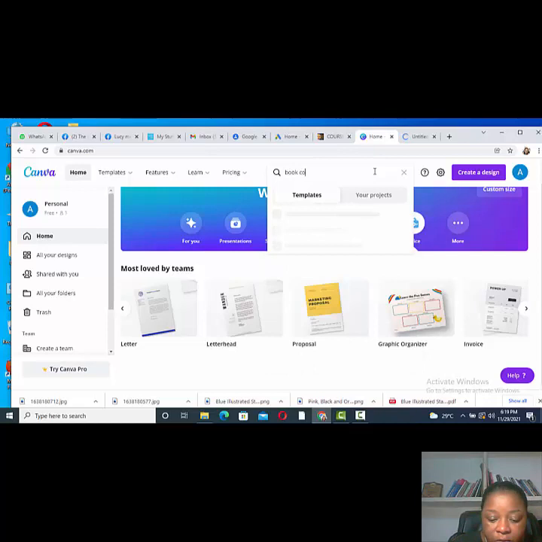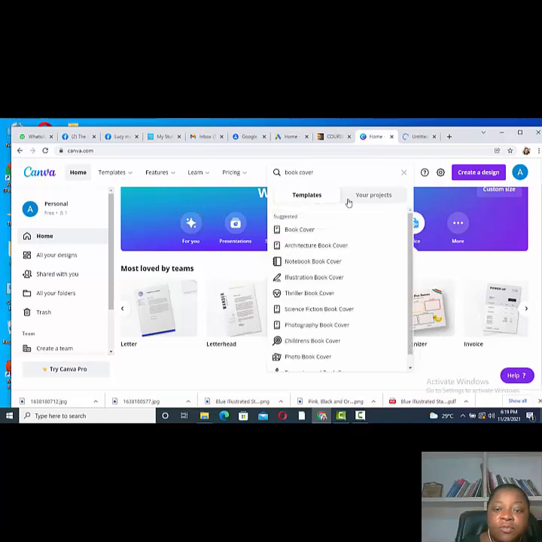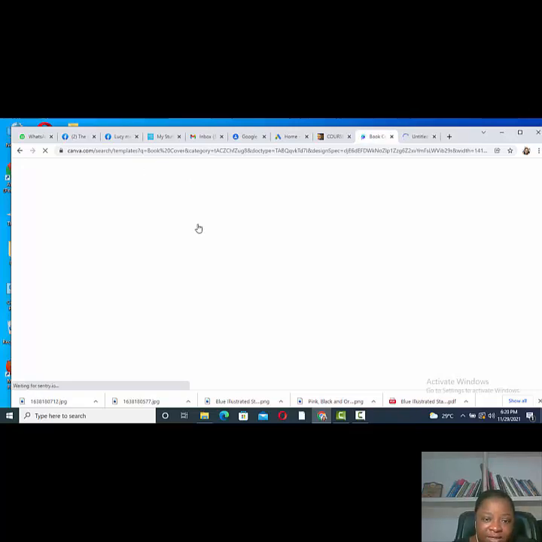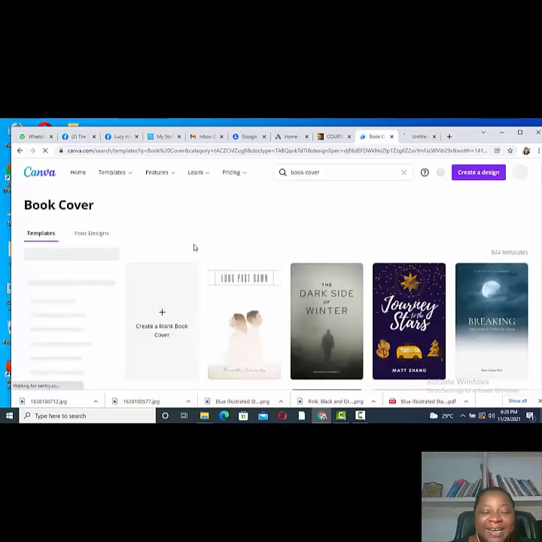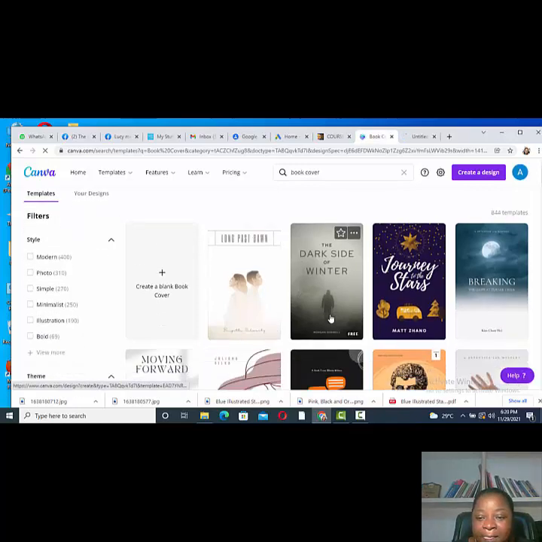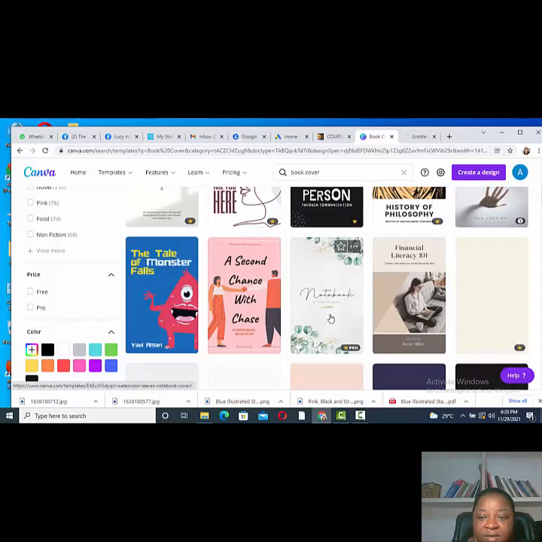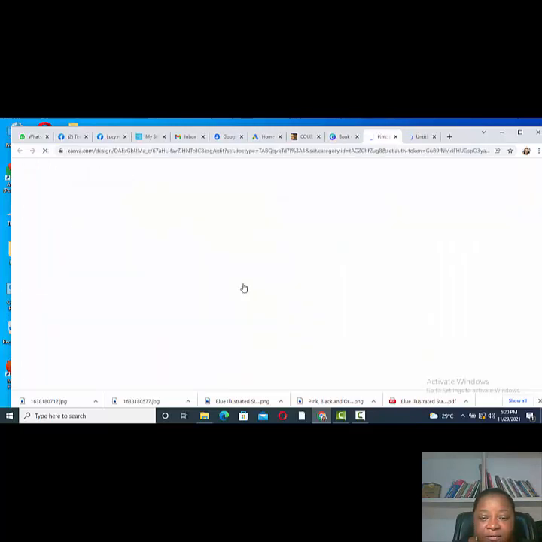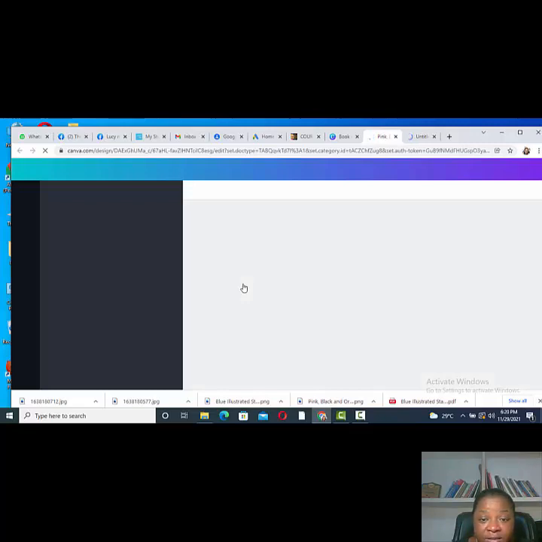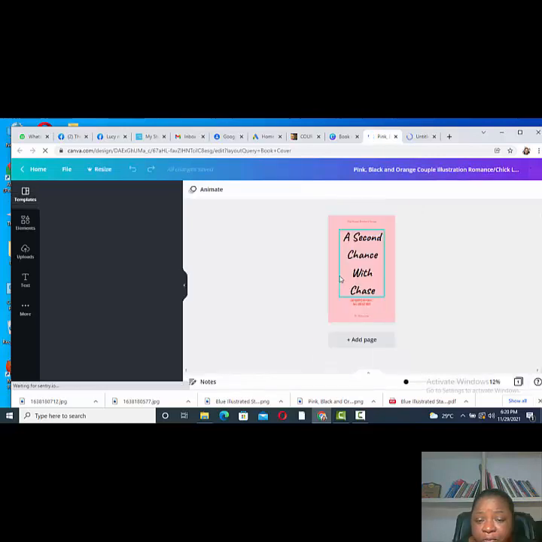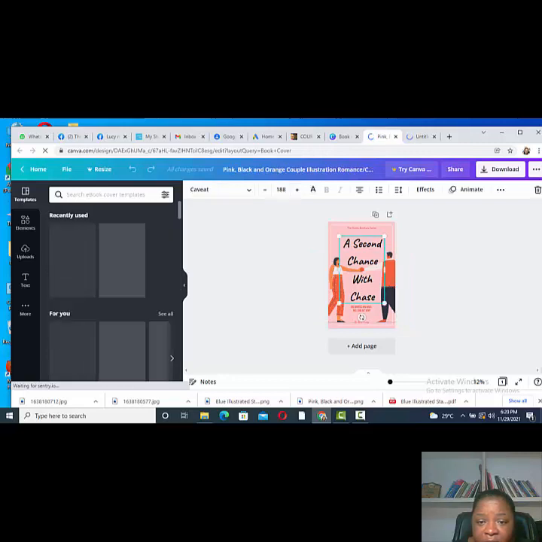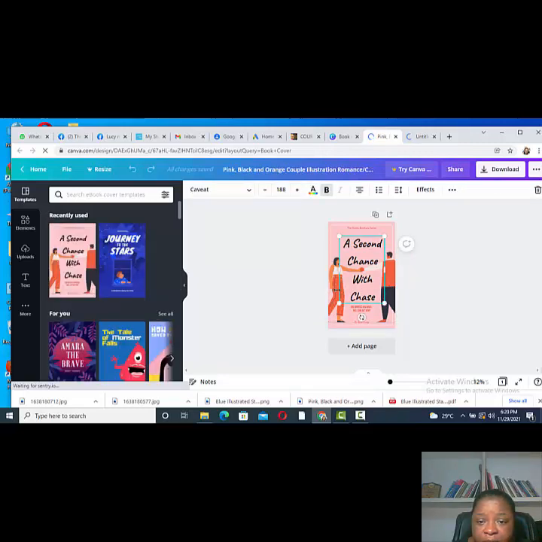We want to look at a book cover, and we are going to be using already made templates. I'm not going to be designing anything from scratch. Like I said, this is not a Canva class. So let's pick one of these templates, A Second Chance with Chase. I've clicked on it and I just want to edit the name. Very simple. You put the name of your ebook, you put your picture. If you have a picture, you can change it. You can click here to change the name, and click here to change the pictures.